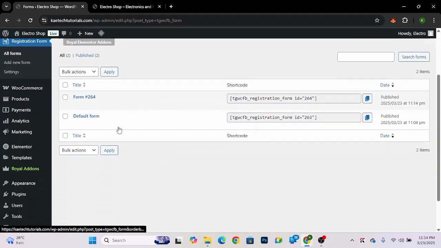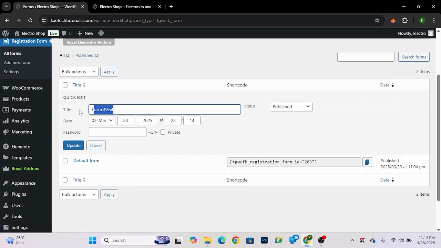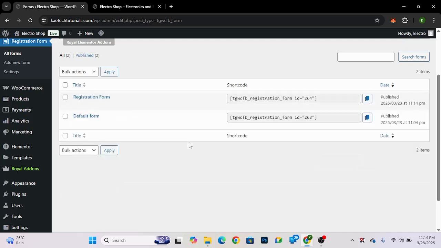Okay, so this is where I'll click on quick edit, and then I can change the name over here. So I'll say maybe registration form, so I can remember it. I'm going to update it, and as you can see, this is my registration form. Now I can copy this particular shortcode and use it in the next step that we are going to do.